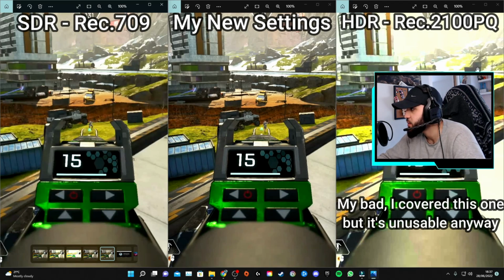It's quite in focus everywhere. It's just too bright and obviously too saturated. So you can't use PQ.